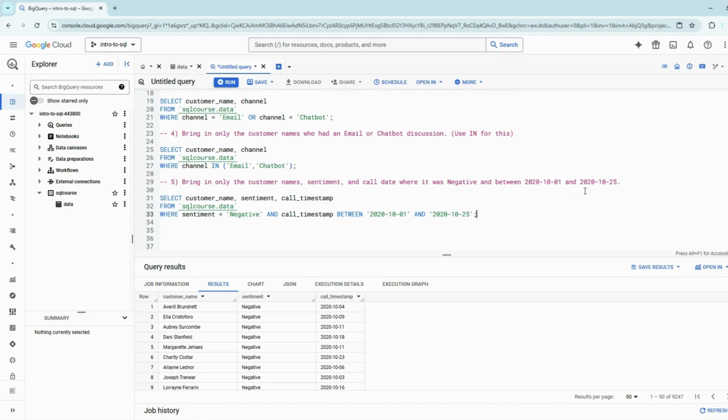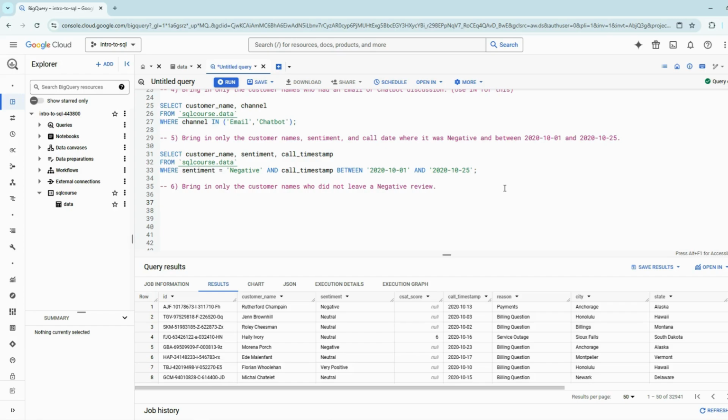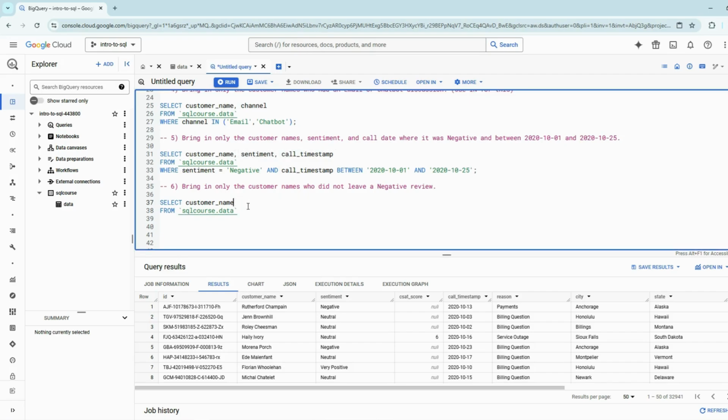Okay, so next up, I have to bring in only the customer names who did not leave a negative review. If you're picking up on some of the other questions, we're using all the other functions like IN and BETWEEN. So if we're looking at this question, we are looking at who did not leave a negative review. We're going to be using the NOT function here. So let's save a little time on this one, since I know this is definitely a lengthier video. We could just paste that here. We only need the customer name, as it says in the question.